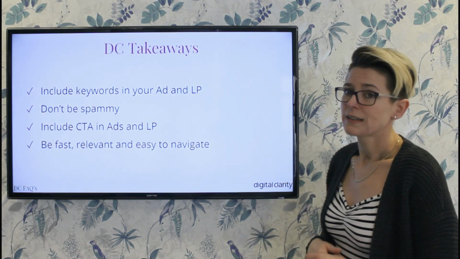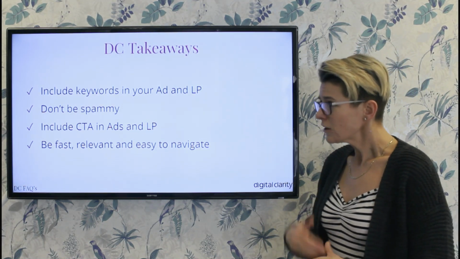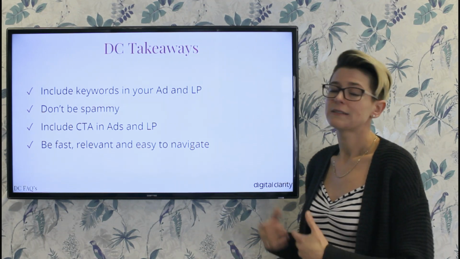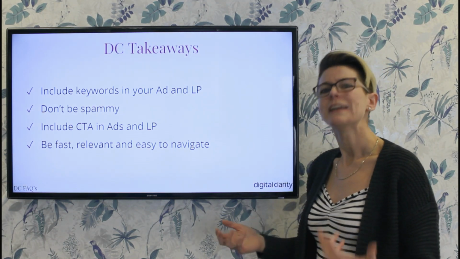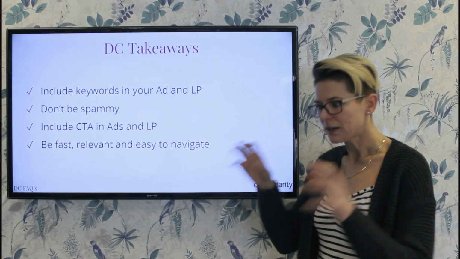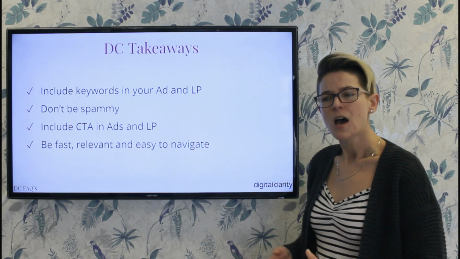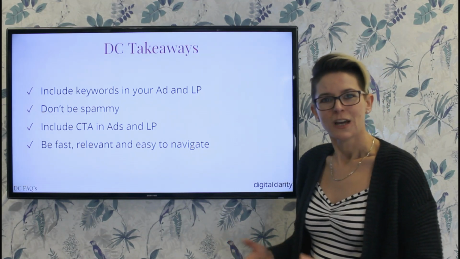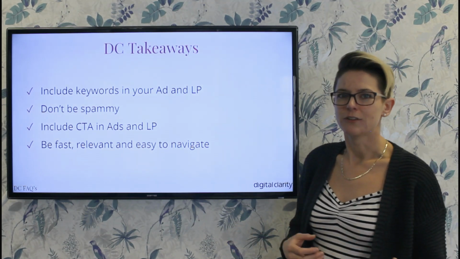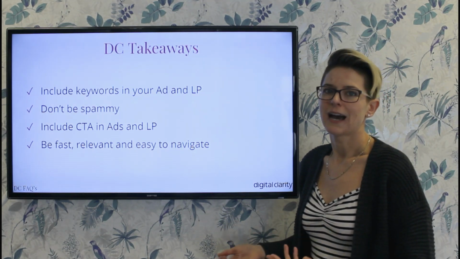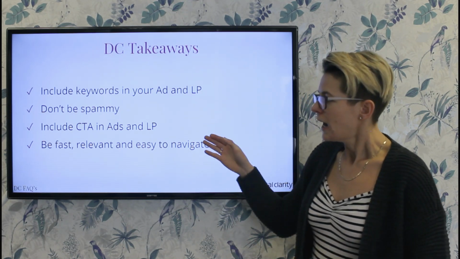So let's just break down what we've gone through today. Always include your keywords in your ads and your landing page, but make sure that they're not spammy. You don't want to be cramming them in as much as possible and being overly repetitive, but you do want to mention them. You want to make sure that you have actually referenced the point of the keyword within that ad and the landing page.